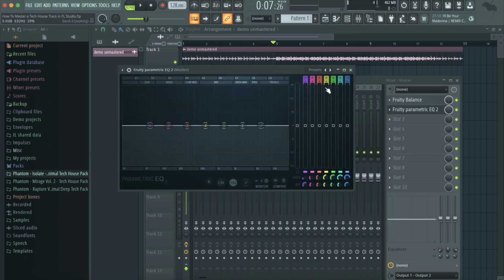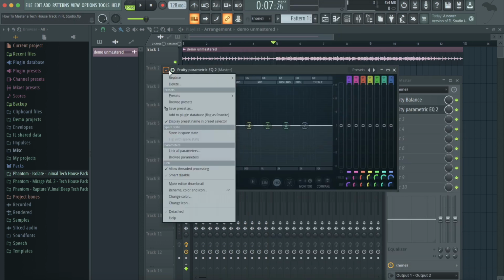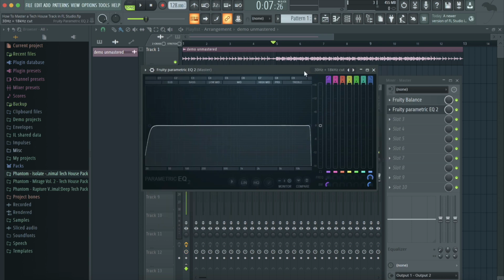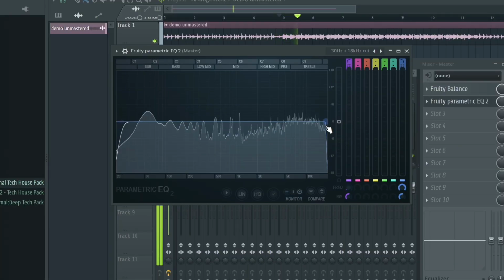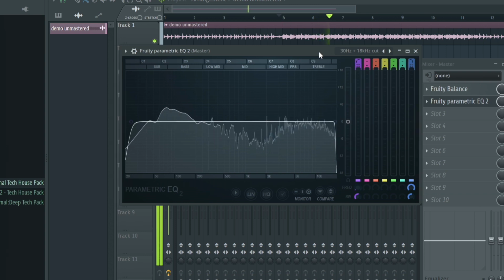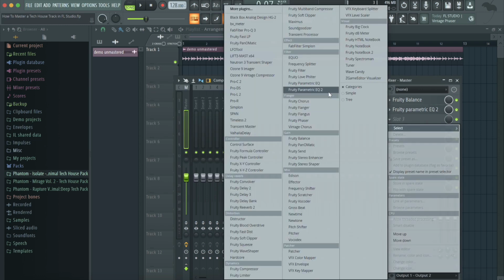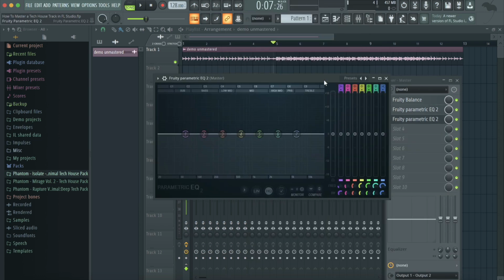So let's start with the first parametric EQ. So we're gonna select the preset 30Hz 18kHz. So as you can see here, we are just cutting the very low and very top frequencies. Another thing that we're gonna do is gonna be loading another parametric EQ to do some more surgical changes.